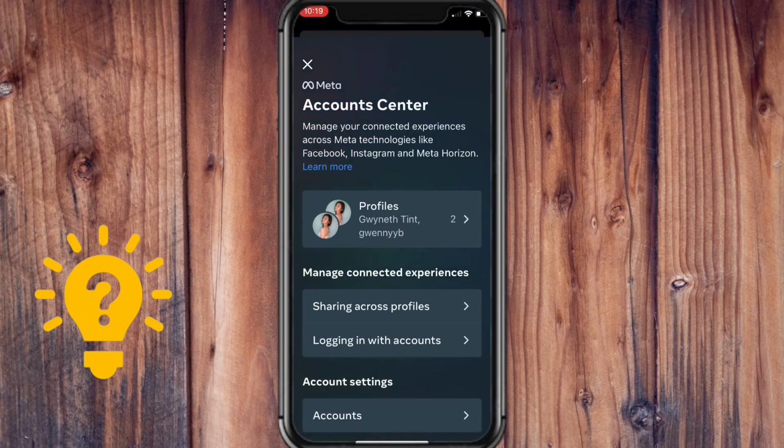There are instances where it actually asks for your username and for your password. So if you haven't already connected your Instagram account to your Facebook account before, then it would ask you to do that. So all you have to do is just input that information and you would be good to go.